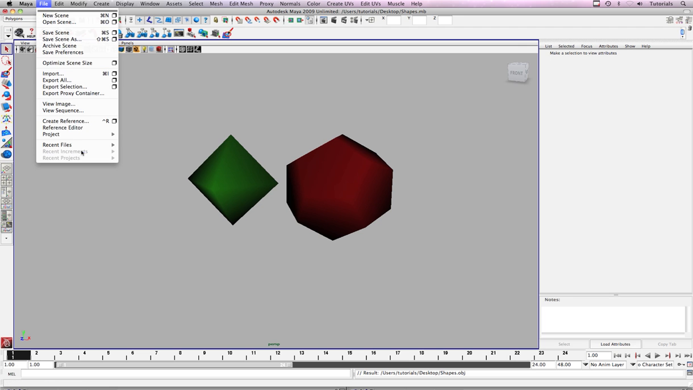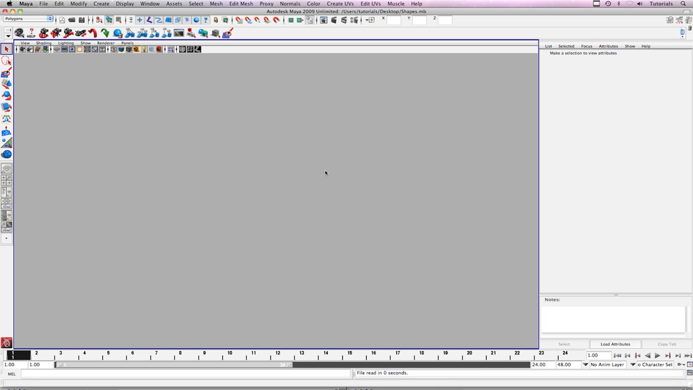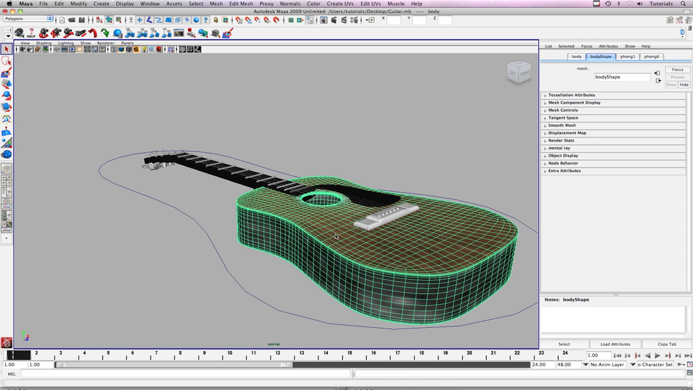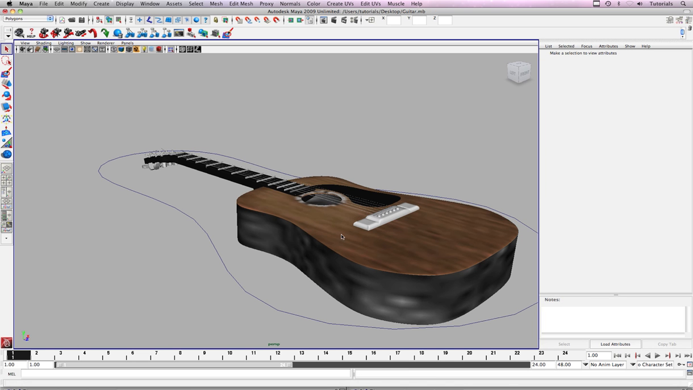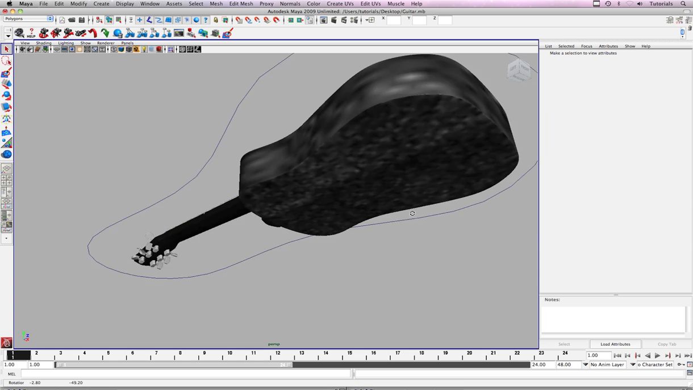So now let's try a much more likely scenario. I'm just going to open a scene here with an acoustic guitar in it. Now, the reason this is more complicated is because this model here has two materials on it. So there's a material on the top surface and then there's a separate material down the sides and on the back. You can see there.